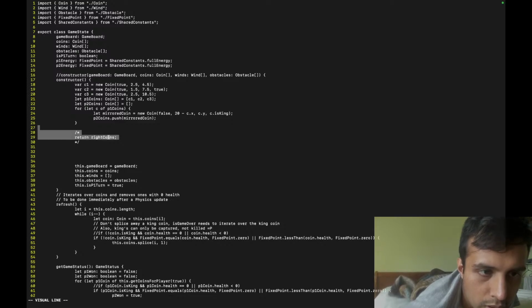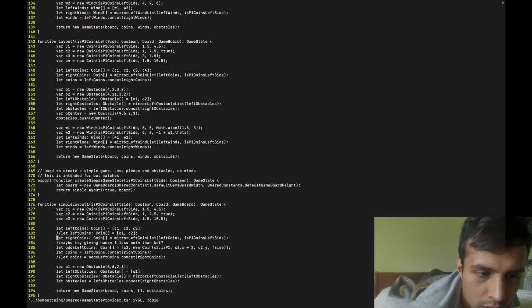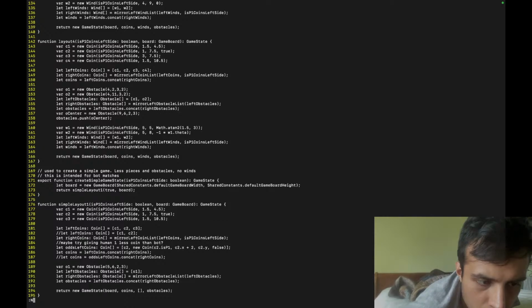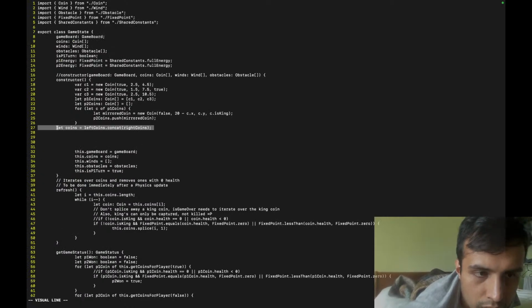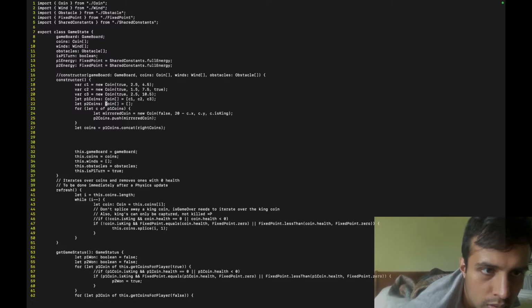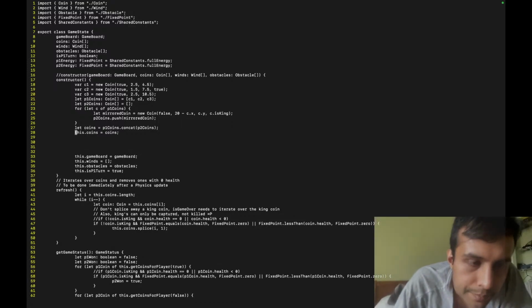Okay, so now what do we do? We just let coins equal, instead of left coins, it'll be this, right? P1 coins dot concat with P2 coins. And then this dot coins equals coins. So that's good.